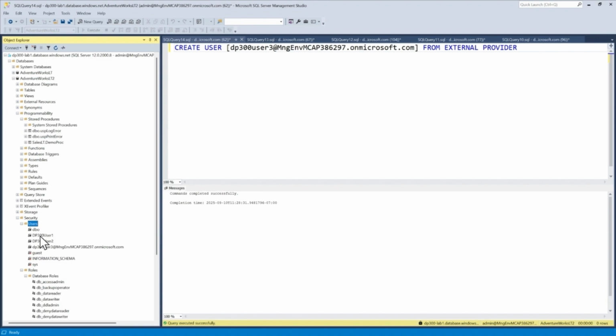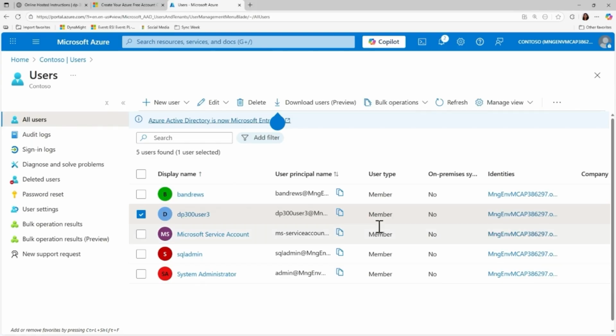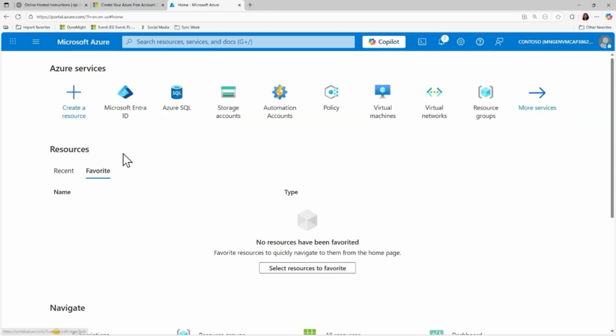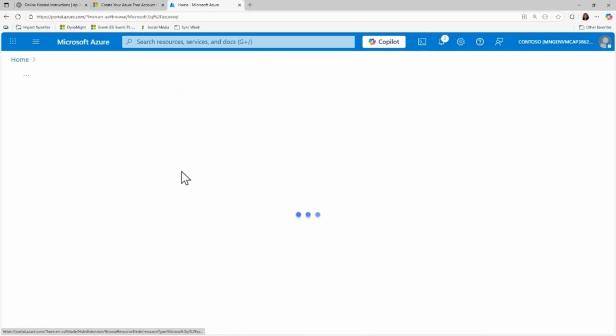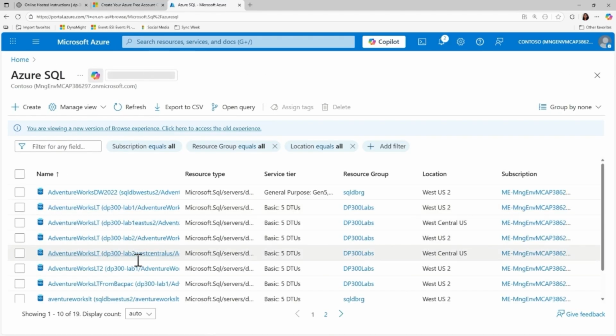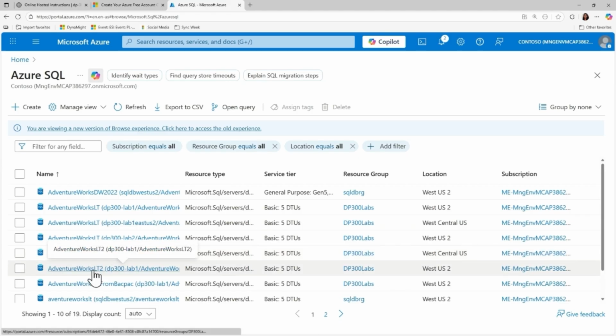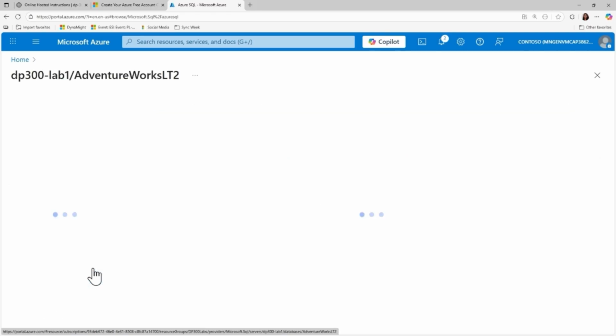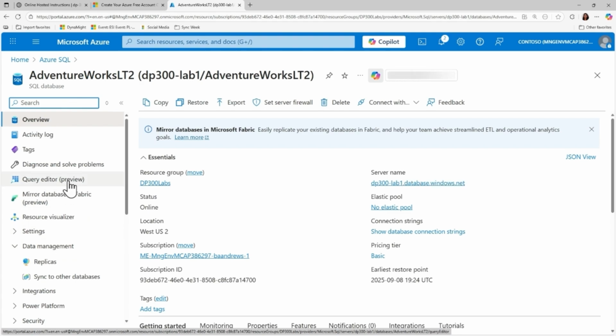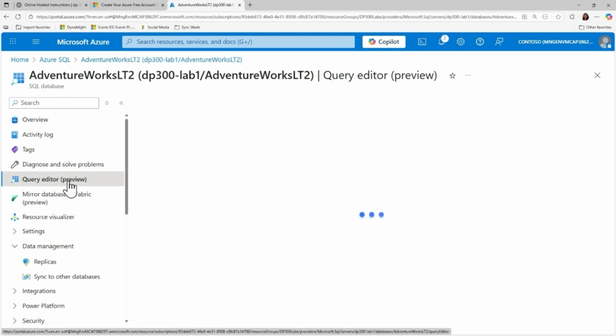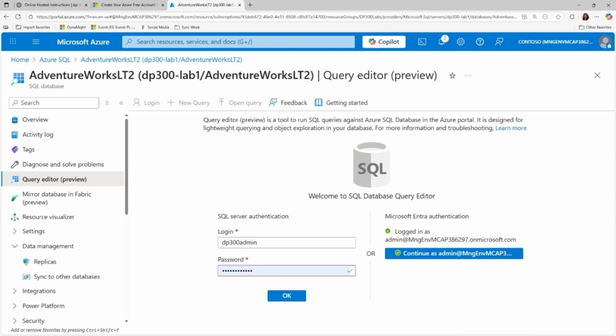Now I want to take this a step further, and I'm going to test the DP-300 user 1 there in Azure itself. So I'm going to come out here, and I want to see if I can run some queries from in the database. So I'm going to go find our database, the AdventureWorks LT2. And when I get into that database, I'm going to go into the query editor, and I'm going to try logging in with that user.